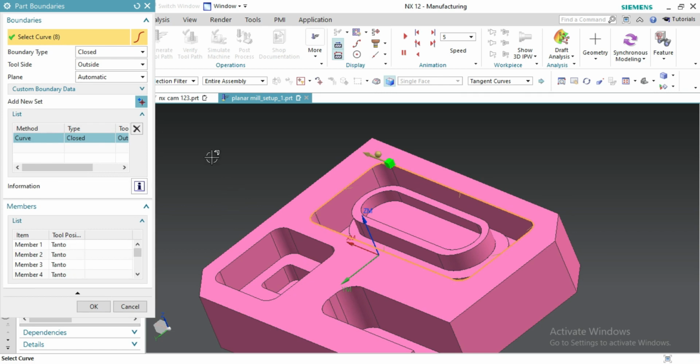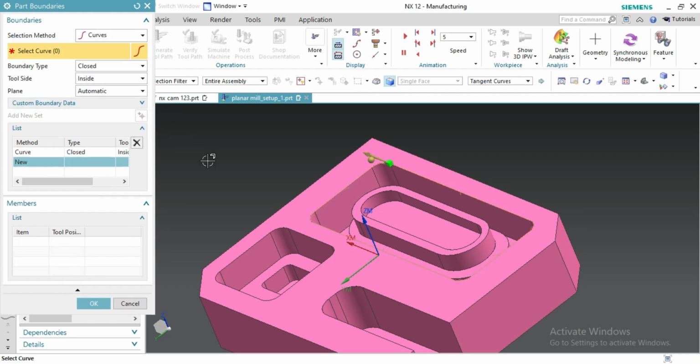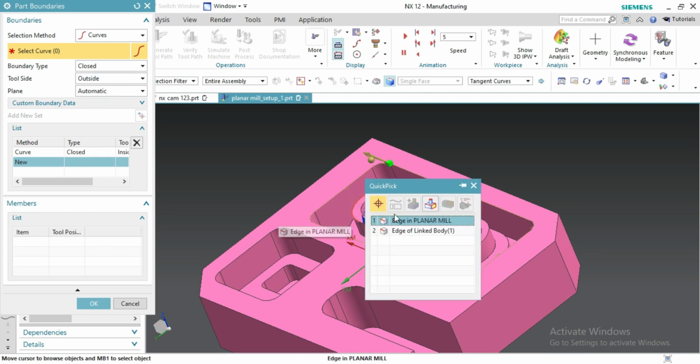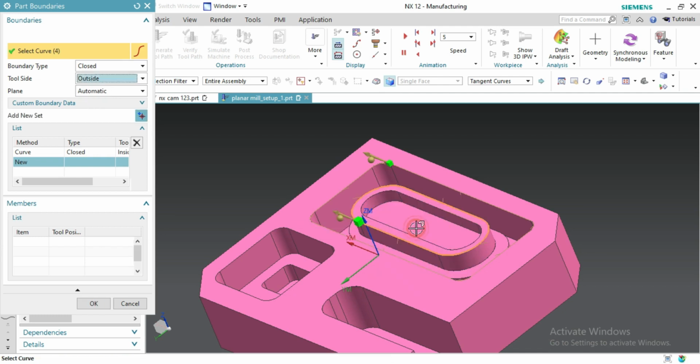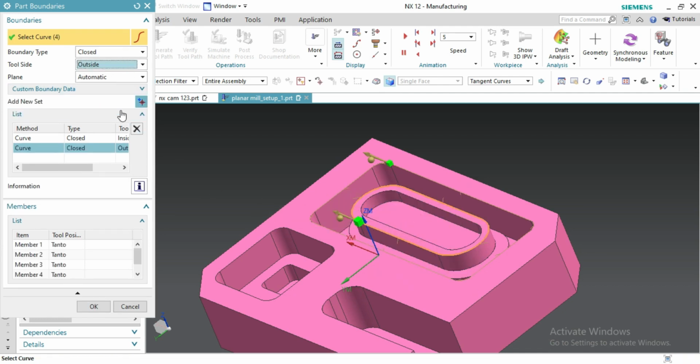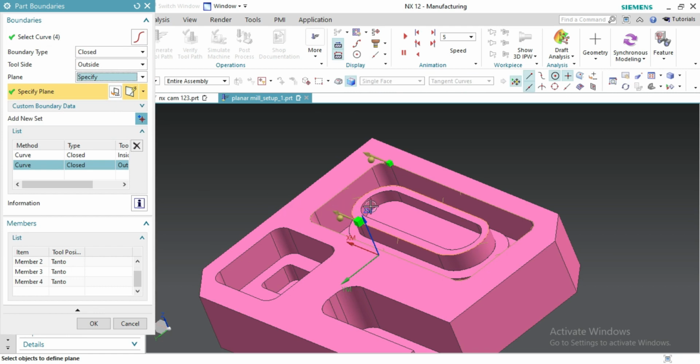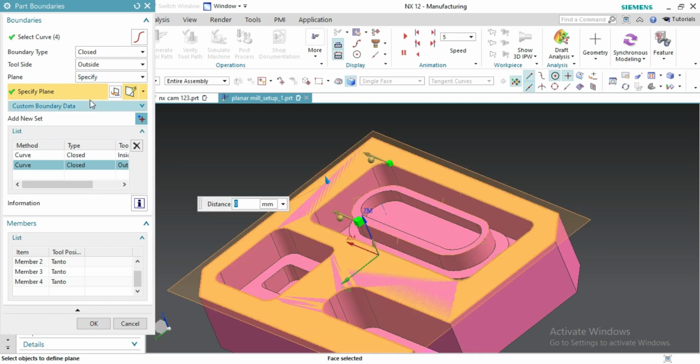Click this one. The tool side should be inside. This is a closed path. Inside, take inside. Add new set. Click this one. Tool side should be outside. Outside. Click this one. Did you see? It's a closed path. Specify the part boundary of the top surface. Just selecting this one. No need to give the value of it. Click OK.